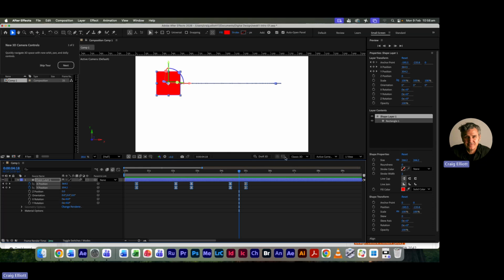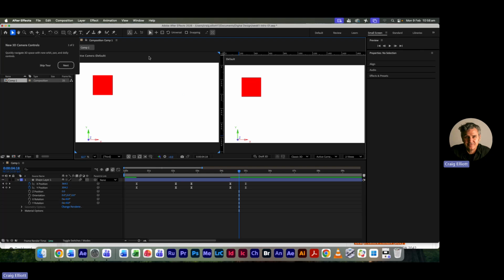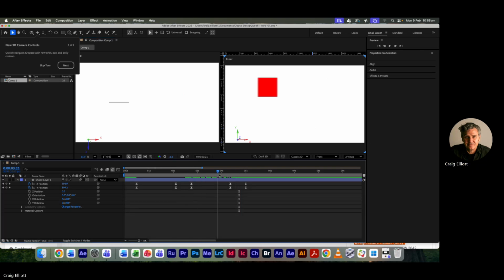What we have in After Effects is the ability to look at this frame from the top. This comp window, I'm looking at it from the front. So I'm looking at that flat 2D shape on the left from the top. Okay?